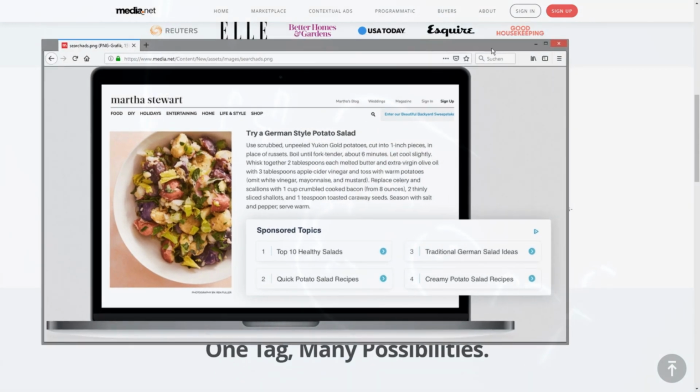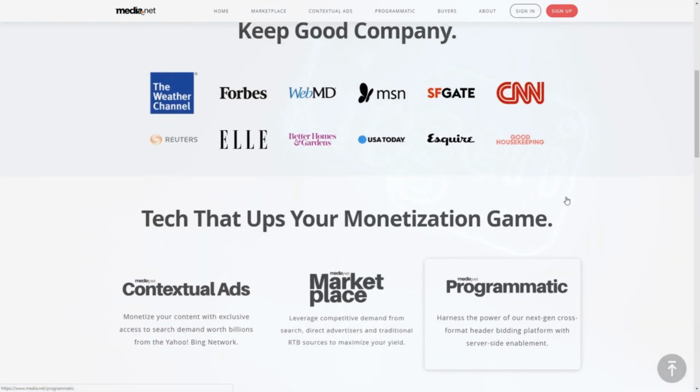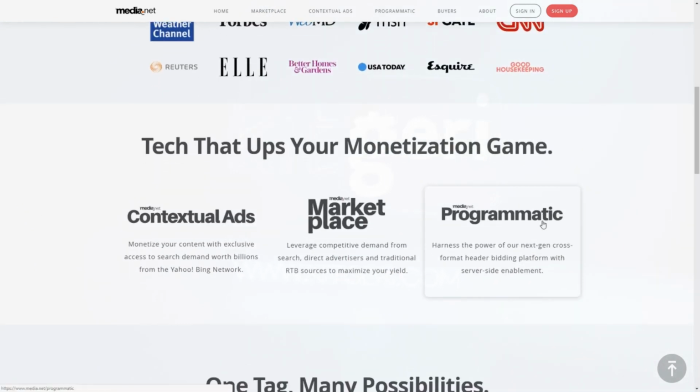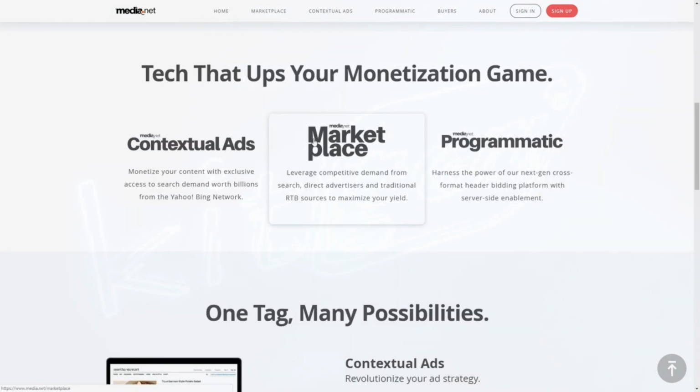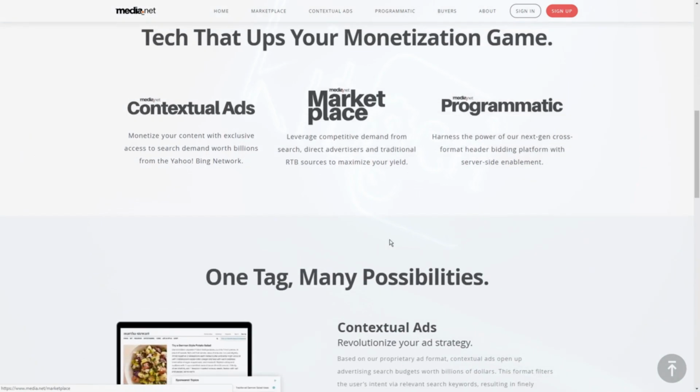The marketplace is all about the direct contact between you and the advertisement partners. Let's say, for example, you have a dating forum. So brands like Parship or similar ones can choose you as a direct partner and place their ads specifically on your forum. It's like an exchange with Media.net as your marketplace.